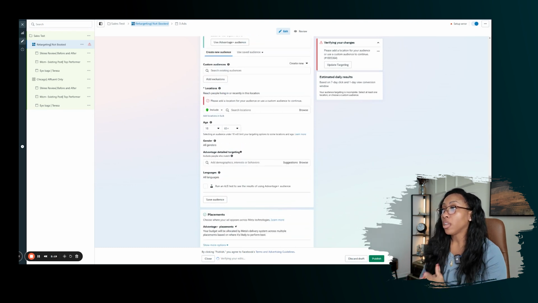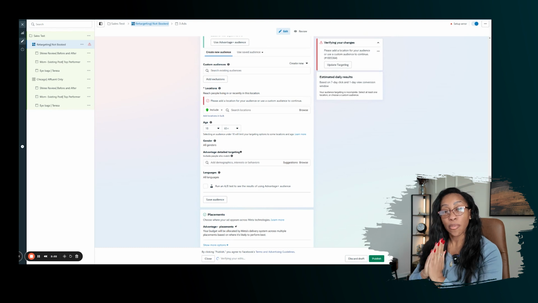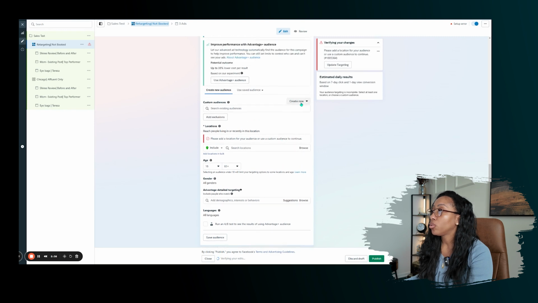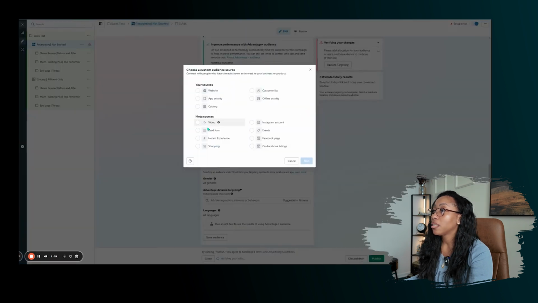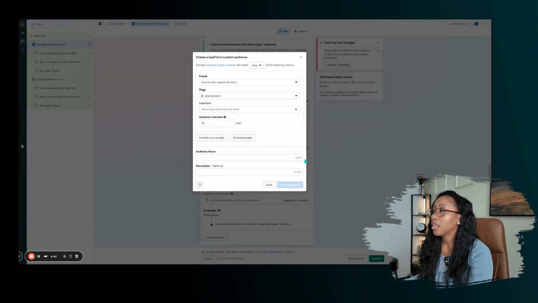Now, I've been running two different types of campaigns. I've been running campaigns to landing pages, and I've also been running campaigns to something called lead forms. I want to retarget people who have never booked but submitted a form. So what I'm going to do is go to create new, custom audiences, and then the lead form, and select next. Now we'll go to events and then go to who opened and submitted the form.